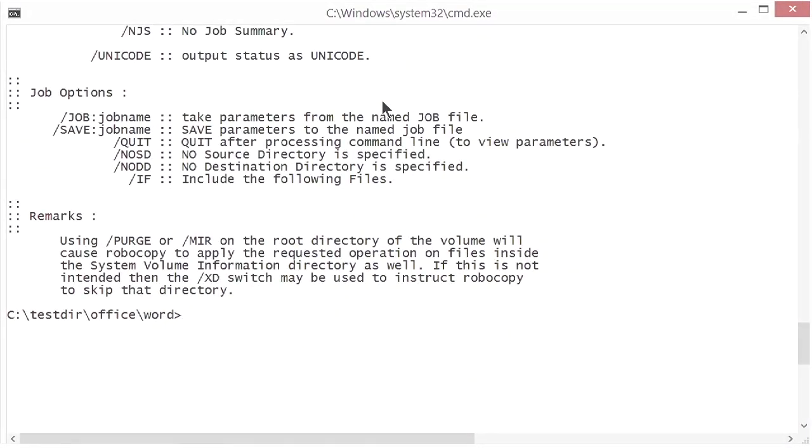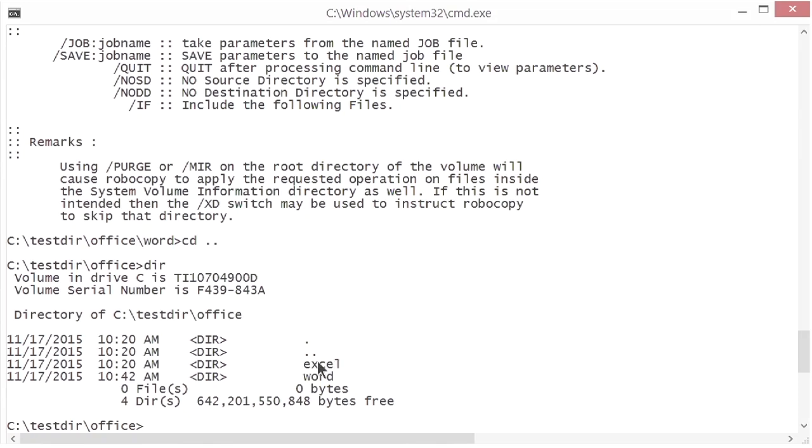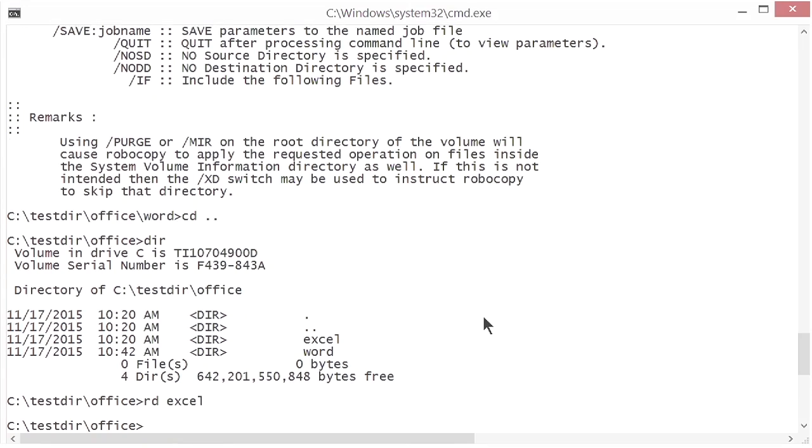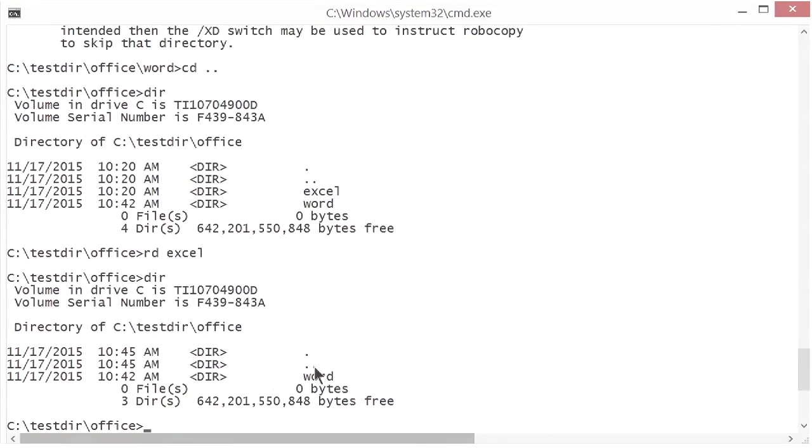If you wanted to remove a directory, you could do that. I'm going to move up one directory into Office. If we do a dir, we'll see we have Excel and Word. If you want to get rid of a directory, you can easily do that with the rd command. rd space Excel, press enter, and you get no response to that. But if we type dir, it is indeed gone.